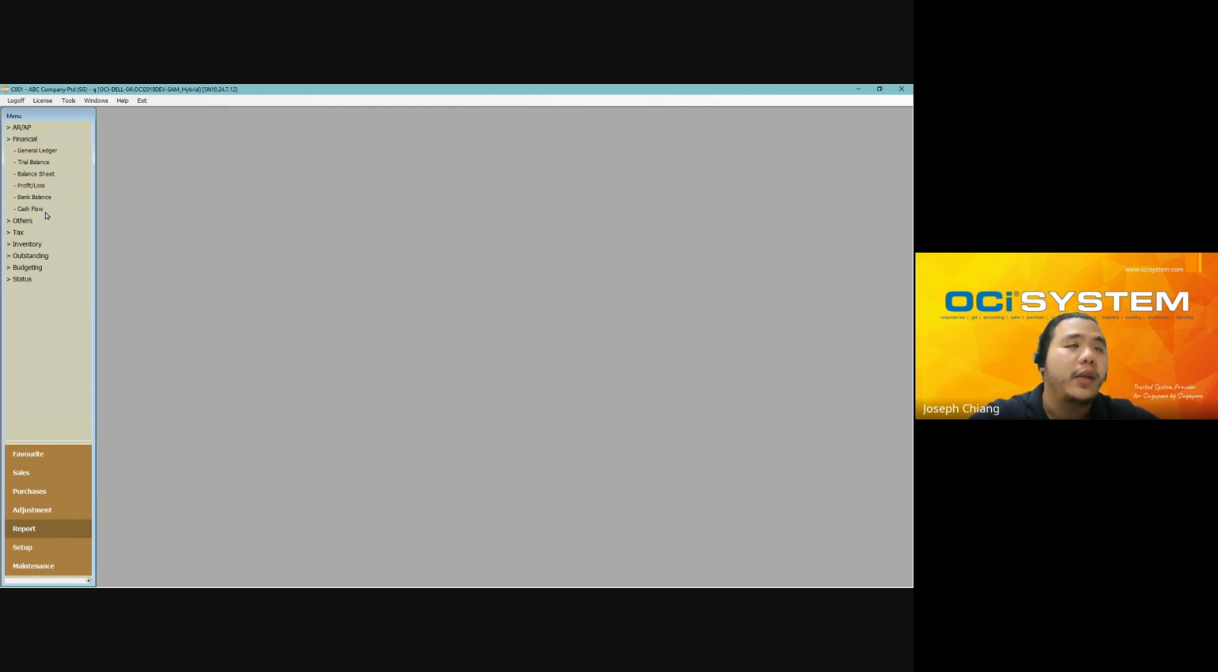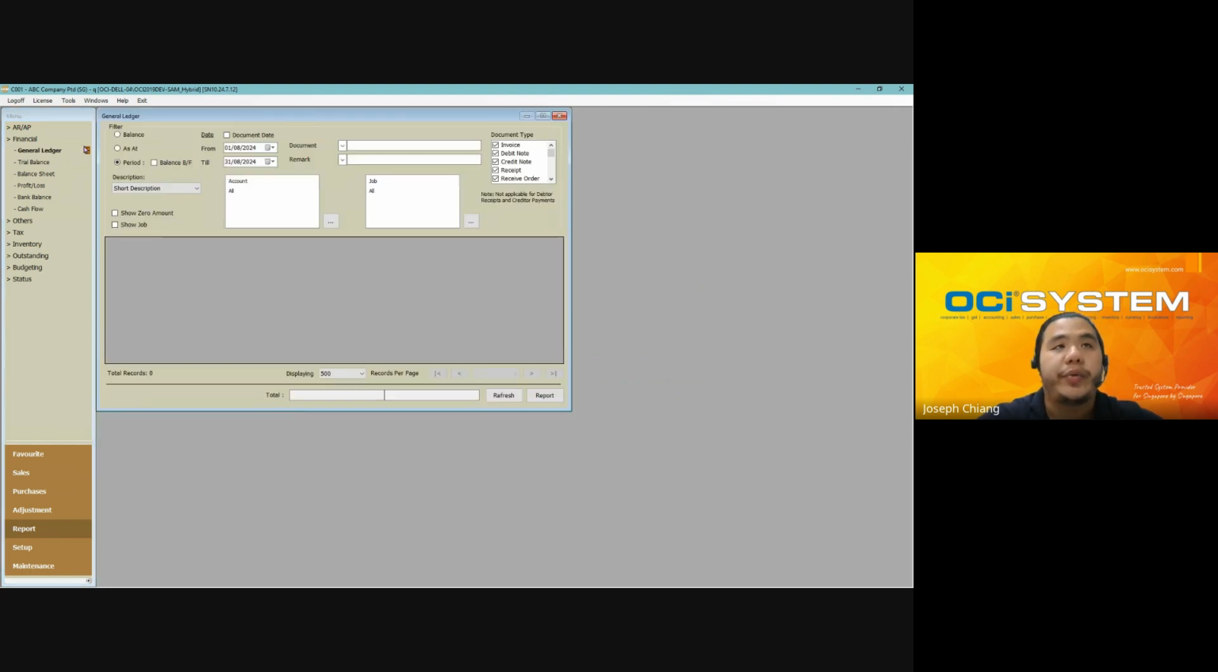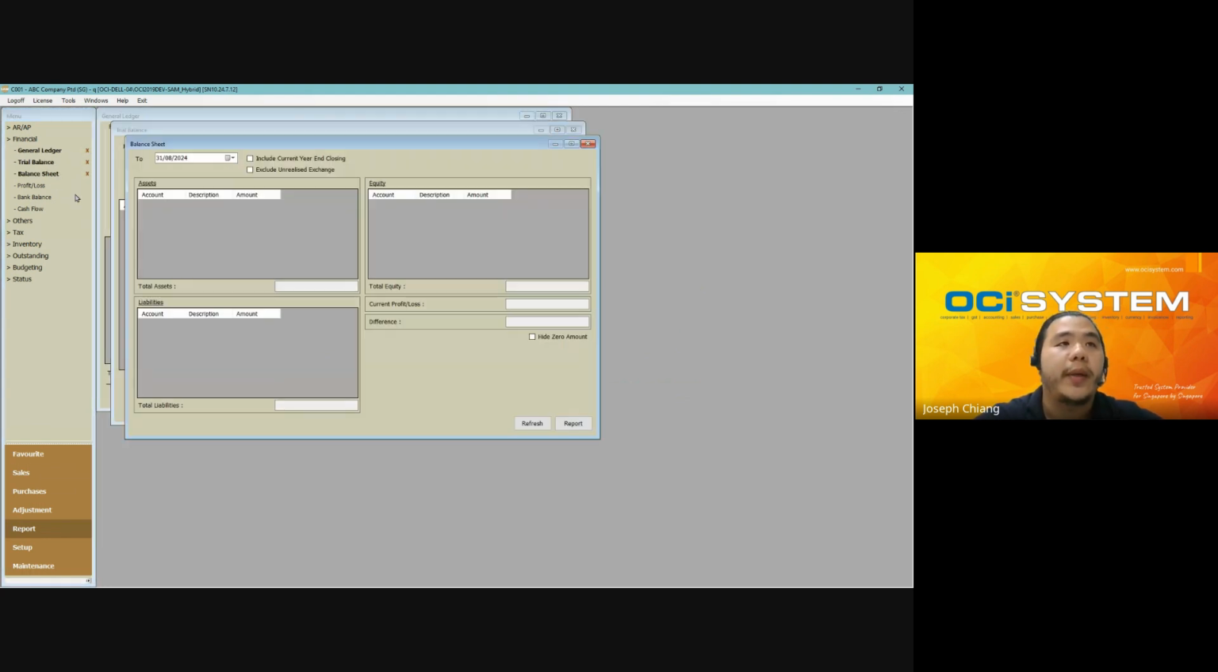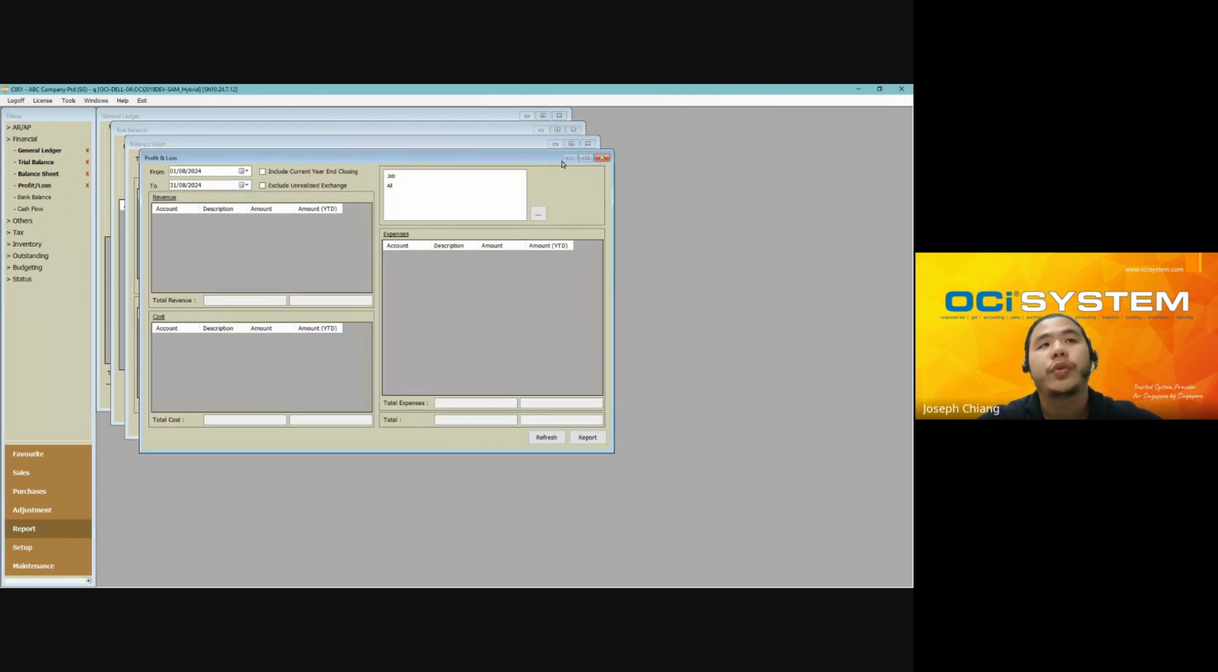These are the reports that any accountant would be very familiar with already. So things like the general ledger, trial balance, balance sheet, profit and loss.